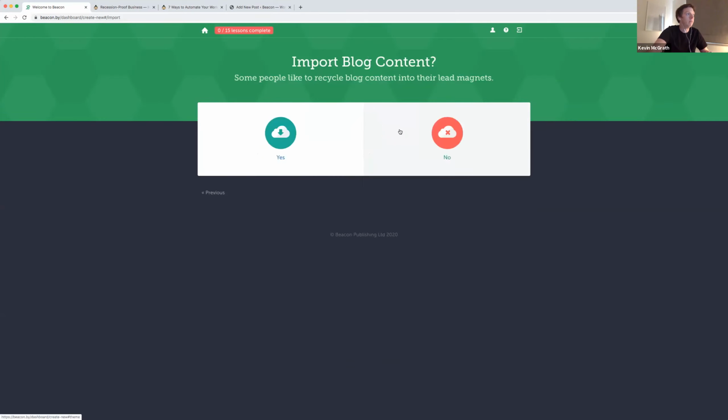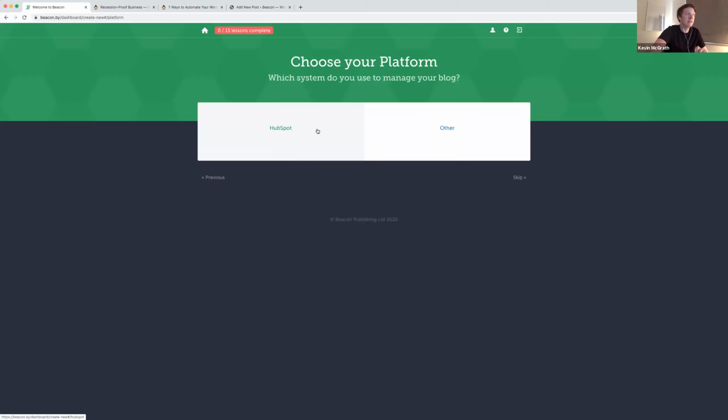One of Beacon's best and biggest features is the ability to convert your blog posts into your lead magnet. You can take a post that you've already written and throw it into Beacon, and we'll put it into the lead magnet format of your choice. So let's do that. We're going to import some blog content and have it added directly to our ebook template. So I'm going to click yes.